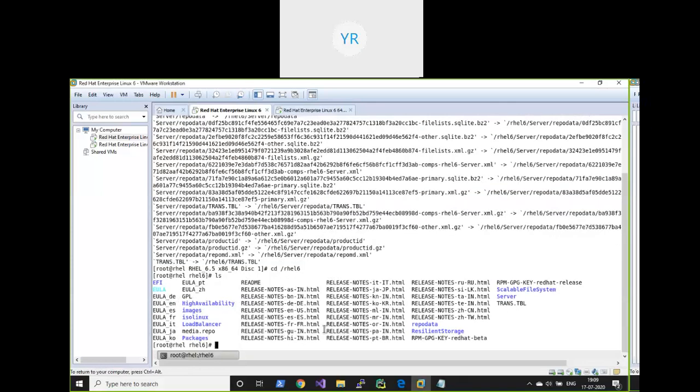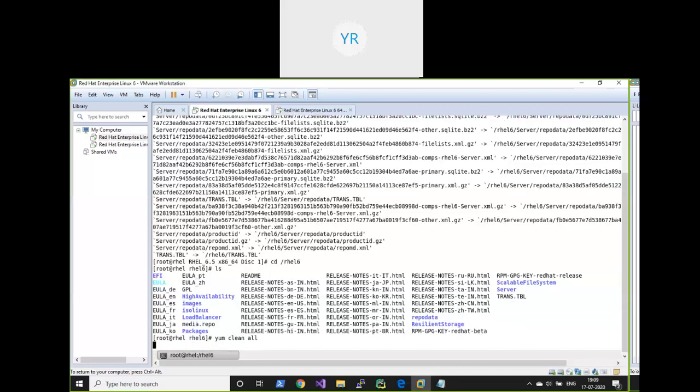Okay, repodata. I need to have it, yes, here I am having it. Now we'll check it. I have already configured yum. Now I'll do yum clean to clean the cache. I already have a repo file with the name basic.repo.